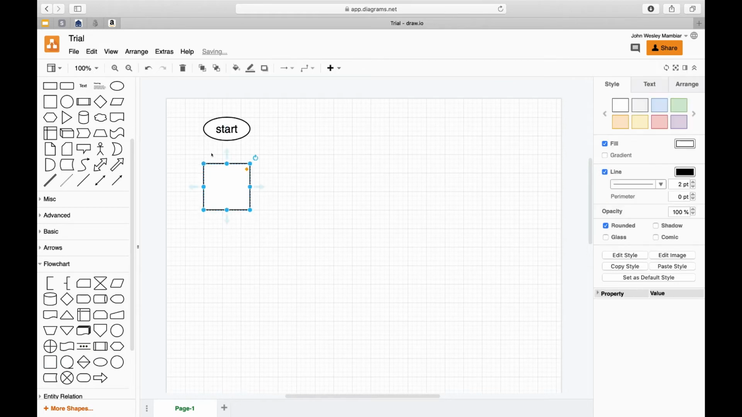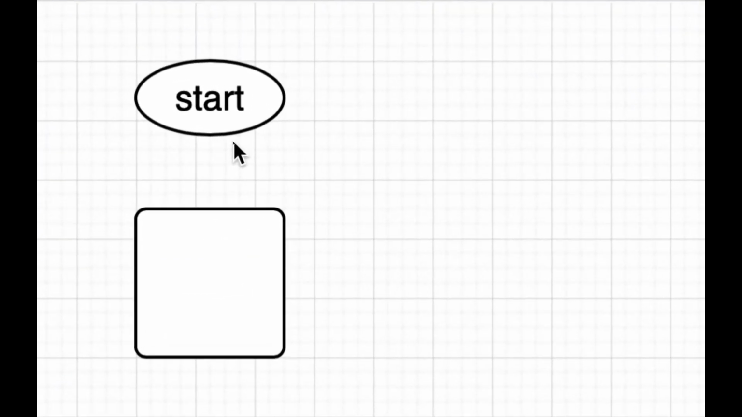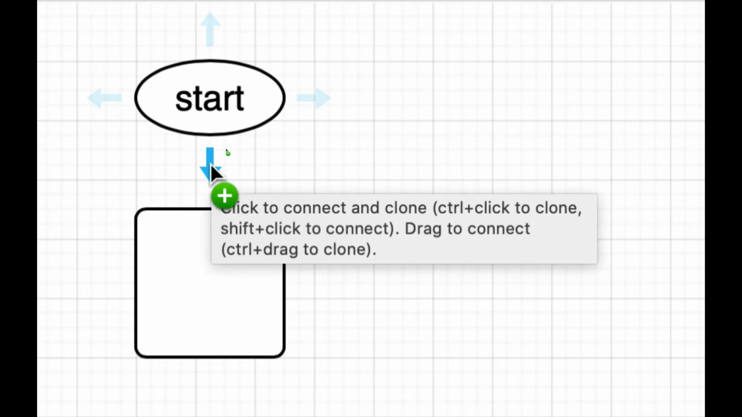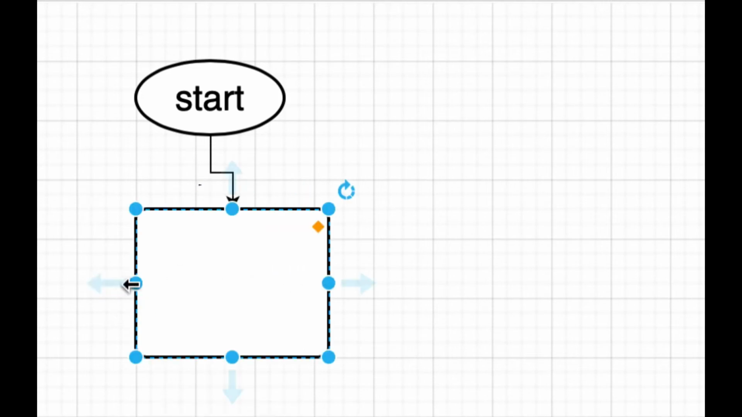Somewhere there. Now here's a trick. Here is a wonderful trick. If you move your mouse over to the side of the shape, you will find there's an arrow, right? If you click that, it will automatically connect your flowchart shapes so that you don't have to manually draw them. That's great, right? That's cool. There you go. Let's enlarge this.